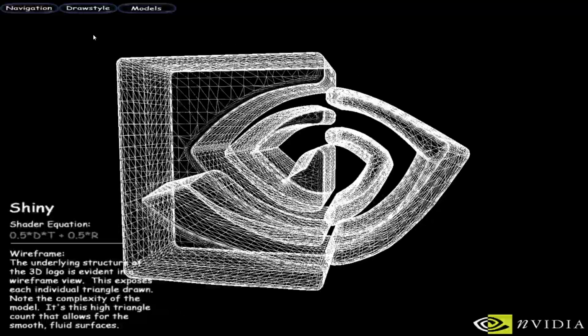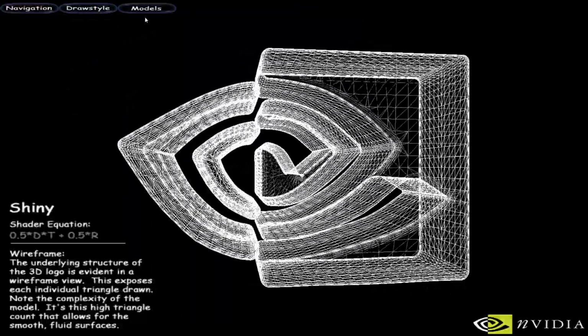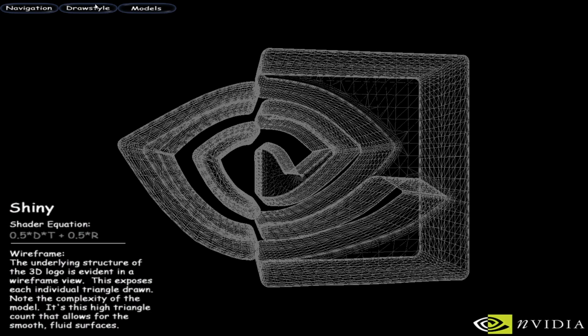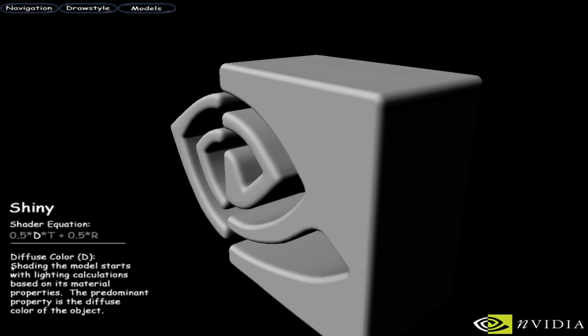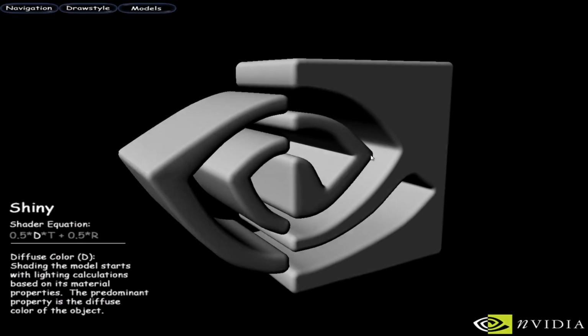But oh well. And when I select solid, it doesn't actually work for some reason. So if we go to shiny, solid, there we go. So it says diffuse color. Shading the model starts with line calculations based on its material properties. Predominant property is the diffuse color of the object. So that's just purely diffuse shading. Nothing special going on there.